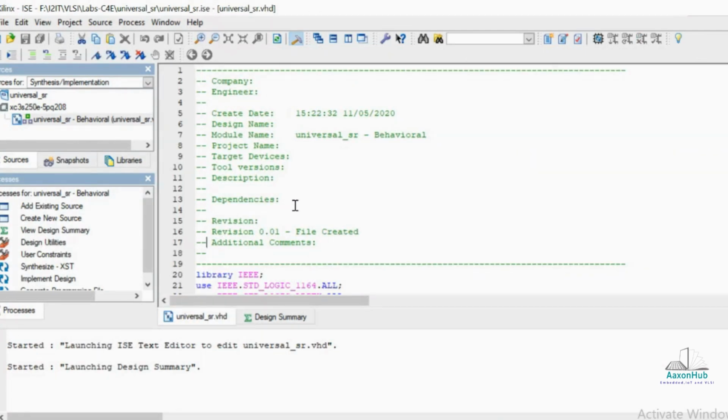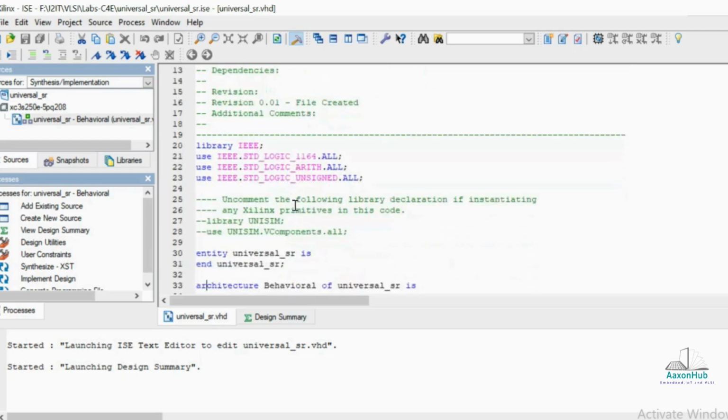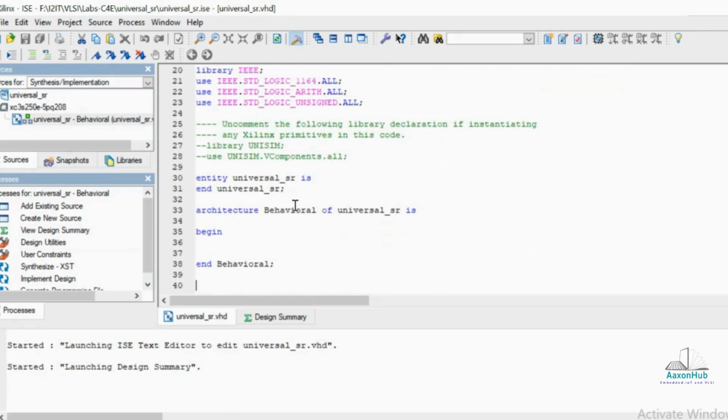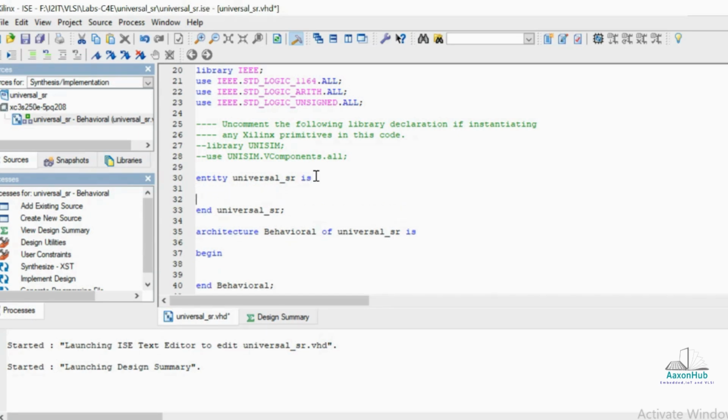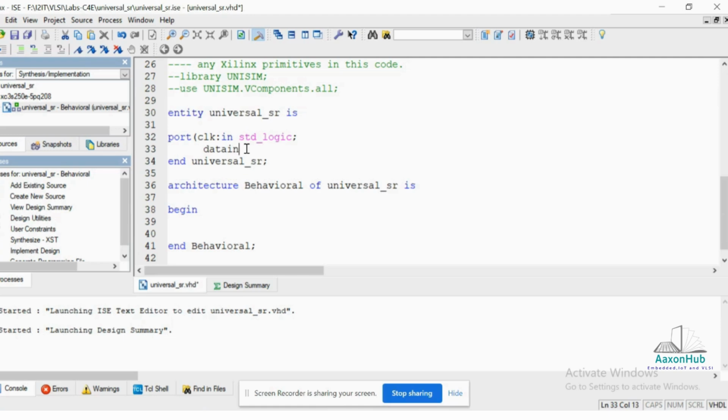Now this VHD file will be created with the entity and architecture. As for the entity, you haven't added your sources yet to this particular VHDL code. So now, the very first thing you need to add is your entity. Now, as per the entity, here is my port declaration. In that manner, I will write the port data.